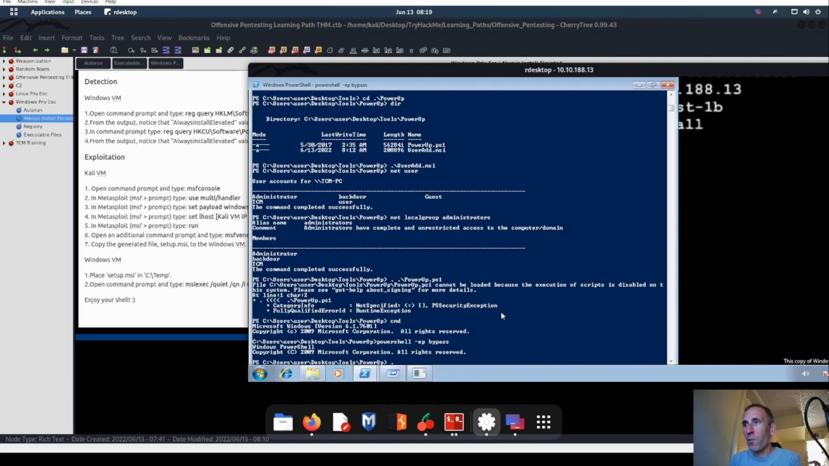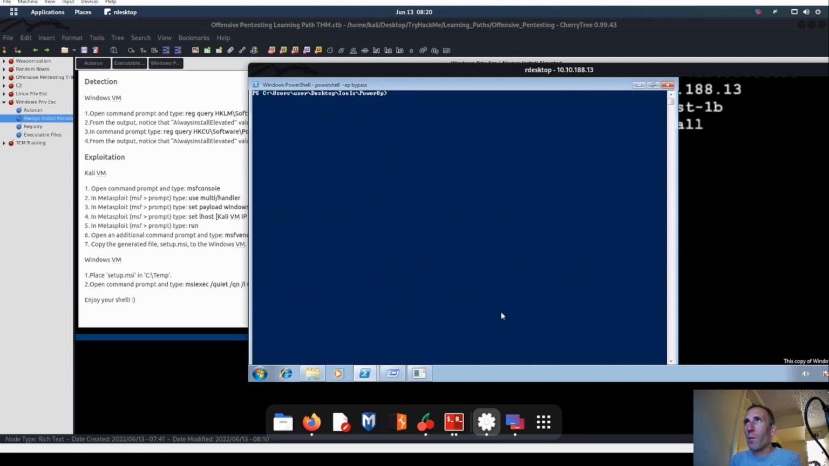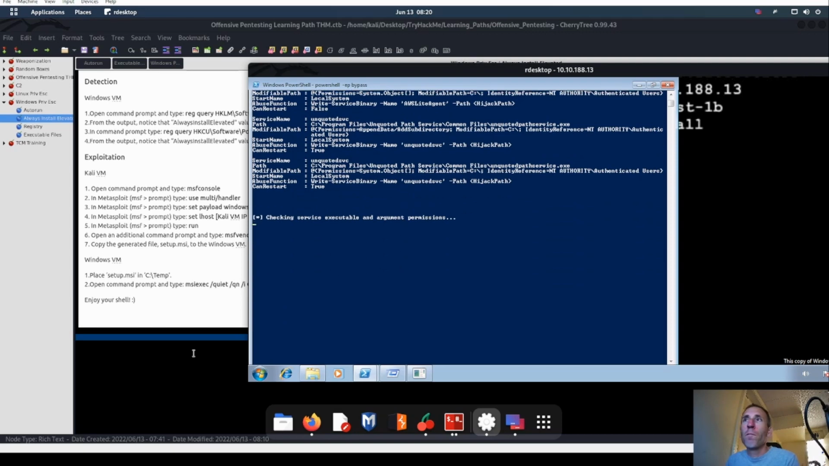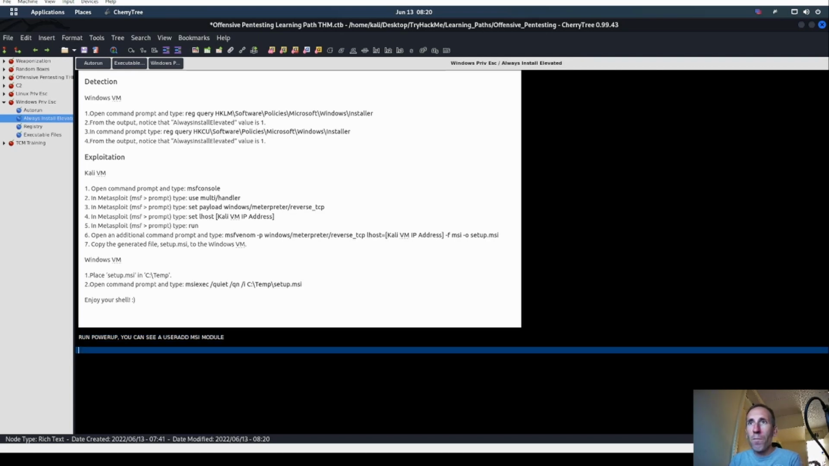/power up, /power up.ps1. There we go. Clear that out, and then we'll do an Invoke-AllChecks. We'll show it in here. Run PowerUp. You can see a UserAdd MSI module. You can run that module, then run the MSI, and create a new administrator user.